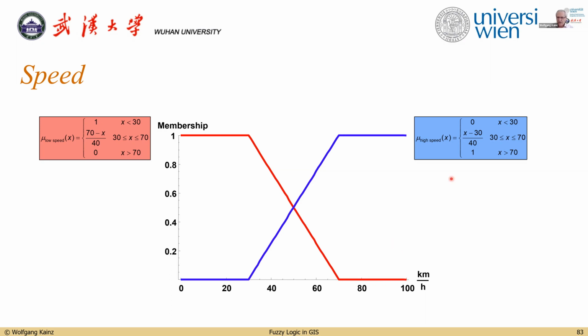And on the other hand, I define the membership function for high speed in such a way that I say, well, up to 30 kilometers per hour, the speed is definitely not high. So the membership value is 0. Then it increases, becomes 1 at 70 kilometers per hour. And from 70 kilometers per hour on, it stays 1. So from there on, the membership to high speed is definitely 1. Again, you could define the membership functions in a different way. That doesn't matter. It just will change the resulting values. So we have now the membership functions for our premise variables, distance and speed.